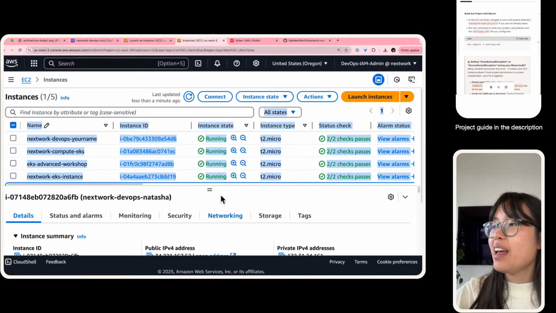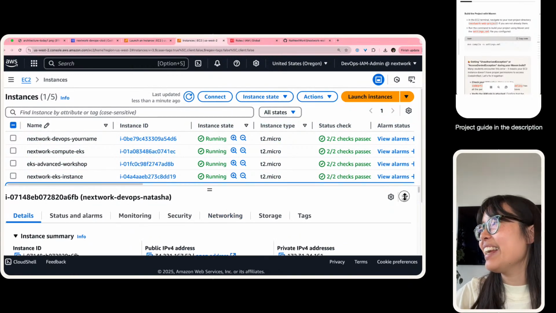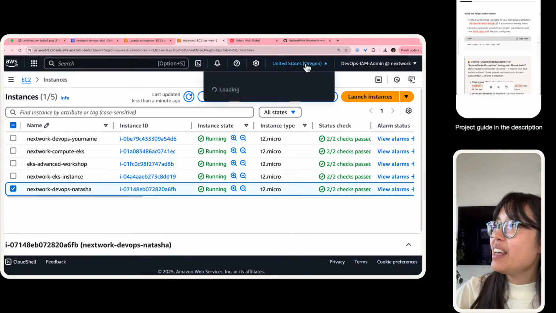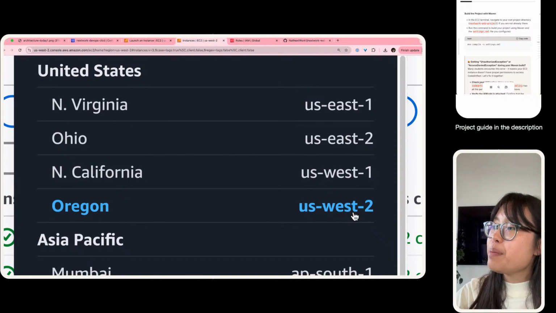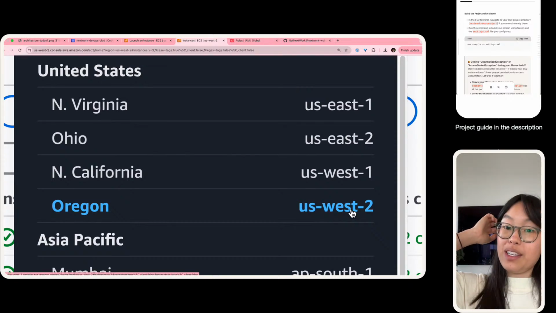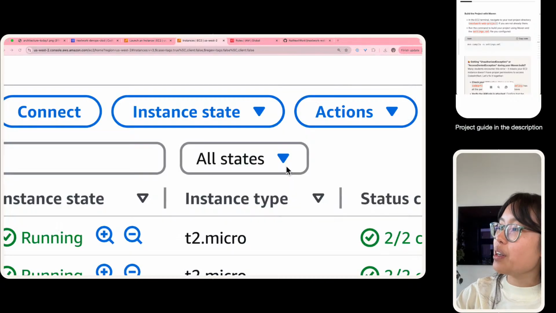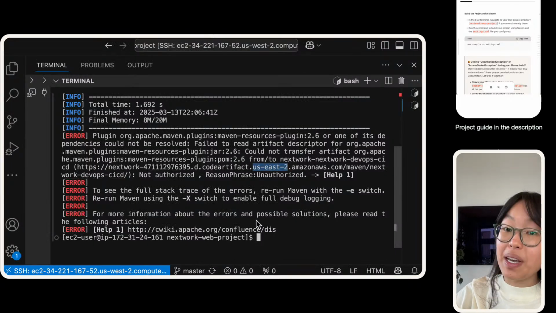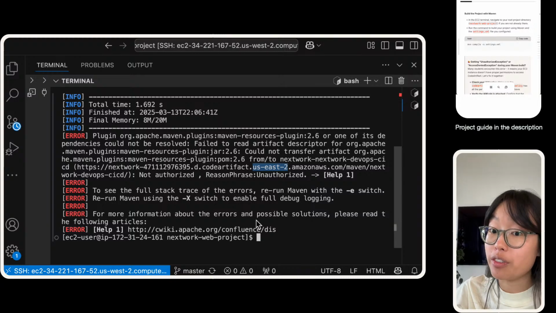Okay, so I will share the answer now. Notice my region. What is my region code? US West 2, US-West-2. And what is the region code here in this URL? US East 2. So we're looking for a CodeArtifact repository that doesn't exist because it's looking at the wrong region.